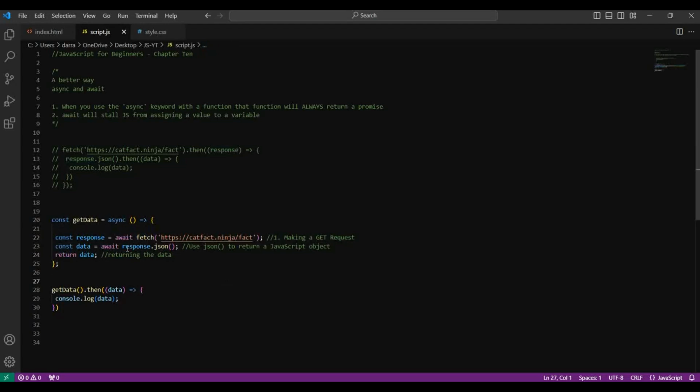We simply just, on the response, call or invoke the JSON method. We await that process to occur before storing that in the variable called data, and then we just return the data. Okay, so that's what we've done. And if I just delete all my comments here, number 1, we make the GET request. Number 2, we use the JSON method to convert to a JavaScript object. And number 3, we essentially return.